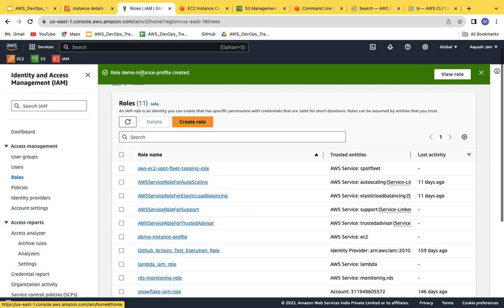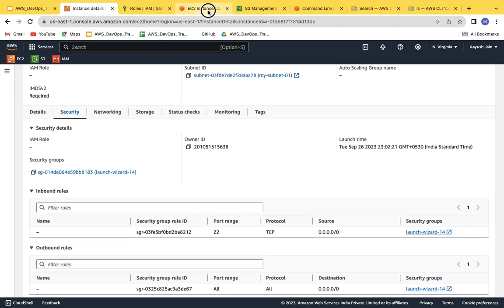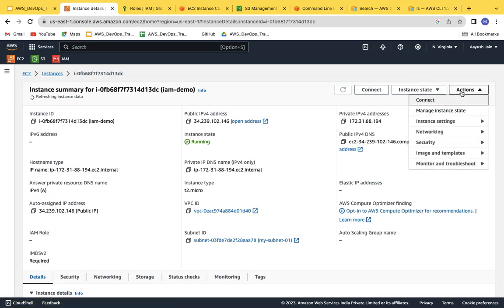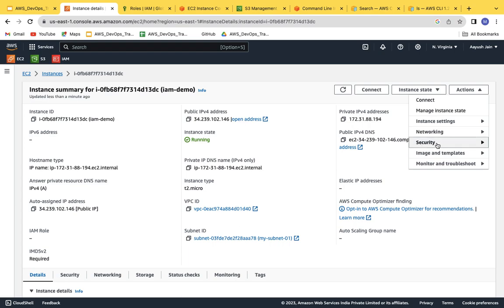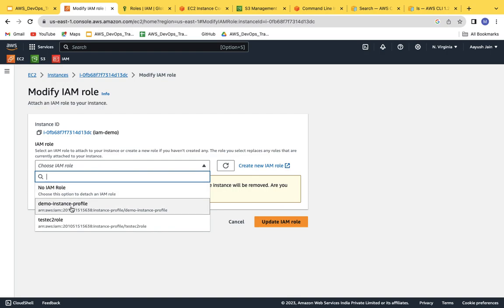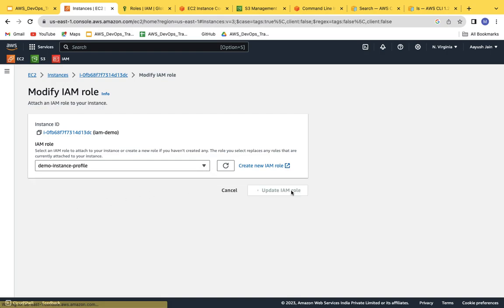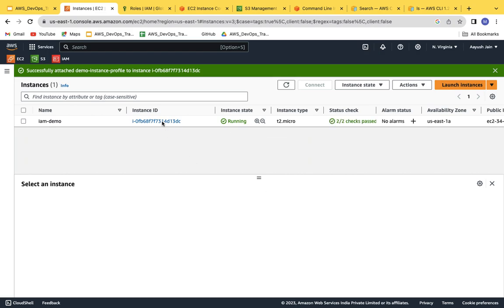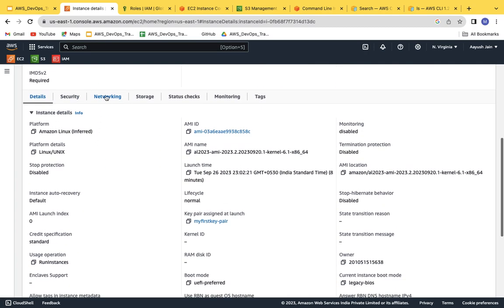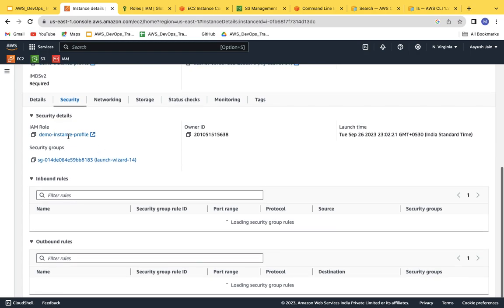This demo instance profile has been successfully created. Now my next task is to attach it to the instance, because here I am not able to see anything. So for this you can go to the top, click on instance, click on actions, go to security and modify IAM role, select demo instance profile and update IAM role. If you get into the instance now and click on the security details, you can see demo instance profile.